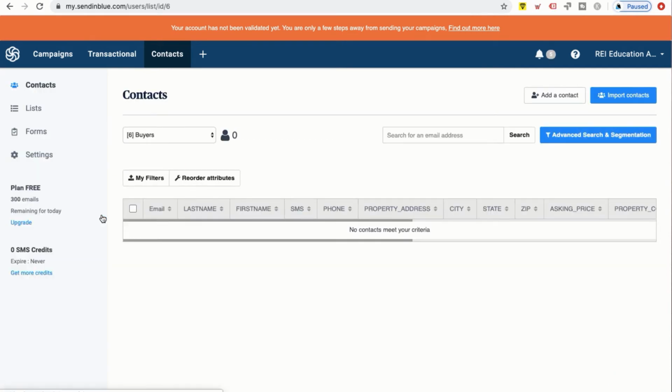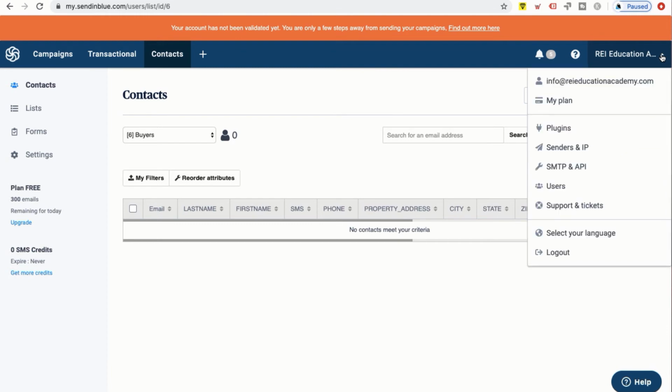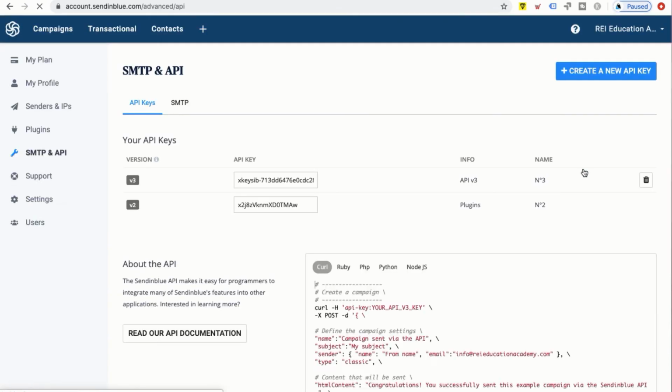Now, the final thing that you want to do is you want to go to your user profile up at the top right-hand corner. You want to click on the drop-down menu, go down to where it says SMTP and API, click on that. And then what you're going to do is under where it says V2, there's going to be a code right here. You're simply going to copy this code and take it back to Investor Deal Pro.